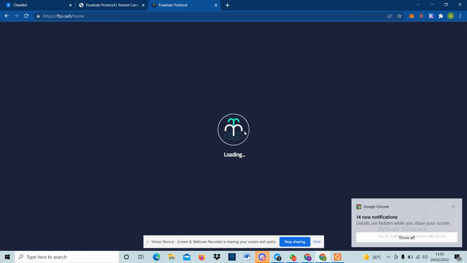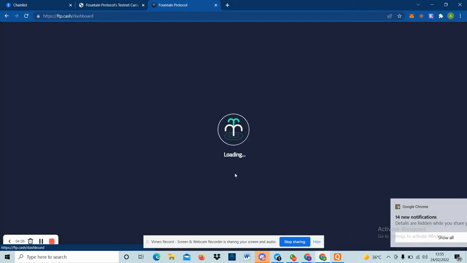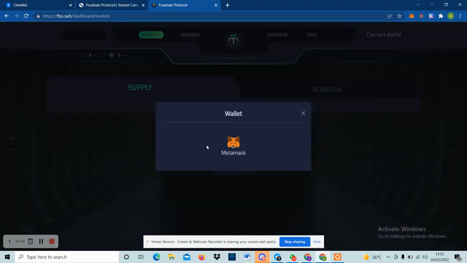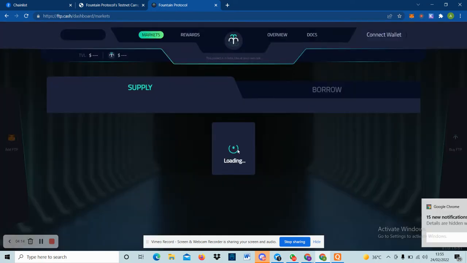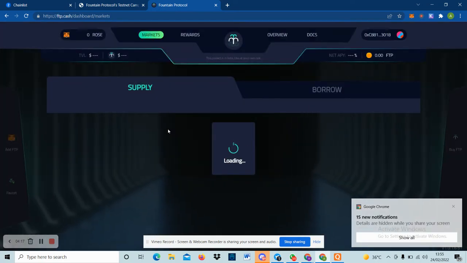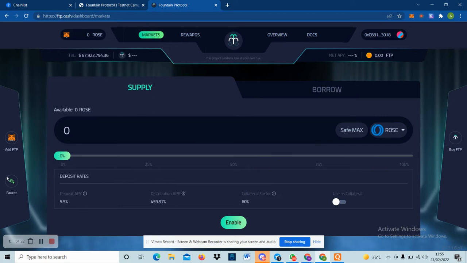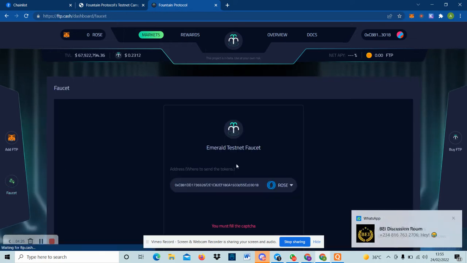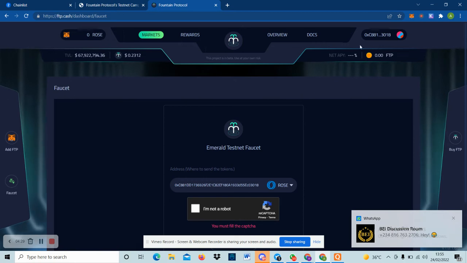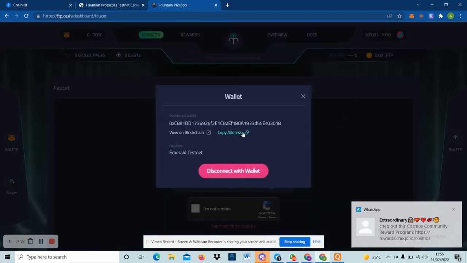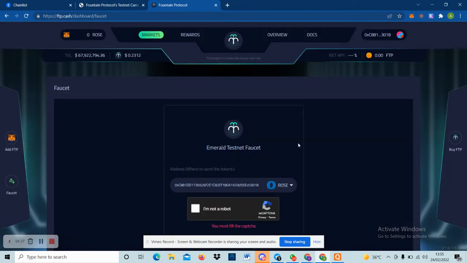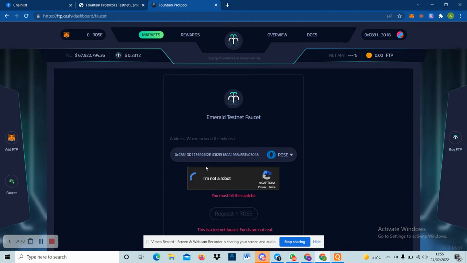Okay, yeah, launch app. Connect to MetaMask. Alright, connected. First thing first, we request for testnet tokens and just copy your address. We'll be requesting for about four of them. There are four, and the system has already inputted it. Oh, that's the address.